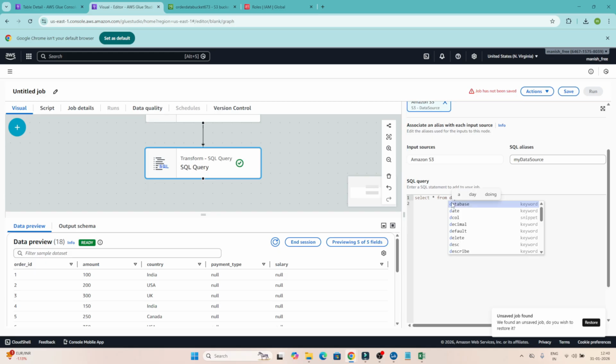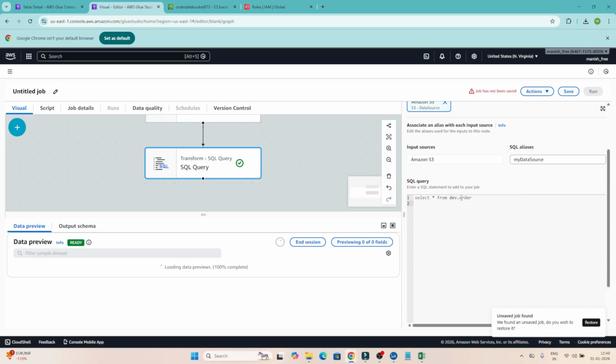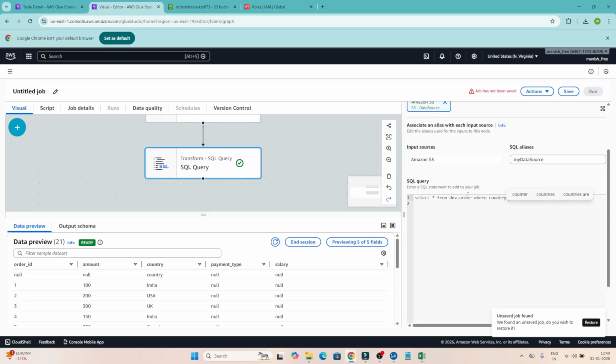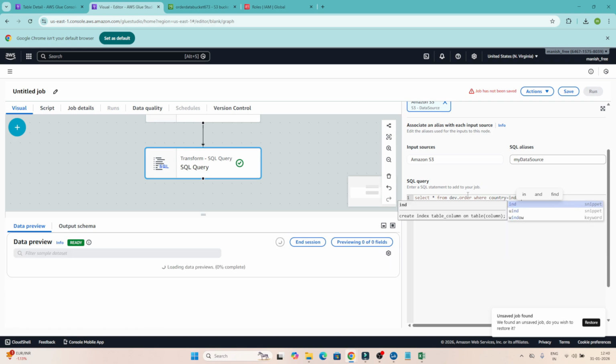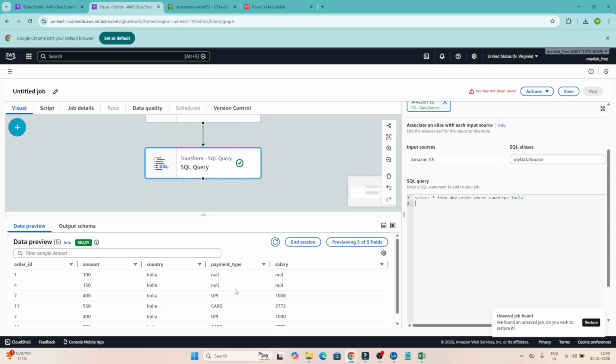Now here you write your SQL query. I will write dev.order, this is my table. Select star from dev.order, and I want to filter where country equals India. Now let's see whether we are able to see only the India-related details. You can see I'm not getting any, I think India needs a capital I, so I will fix that. Select star from dev.order where country is India. You can see only the India-related data is filtered out.